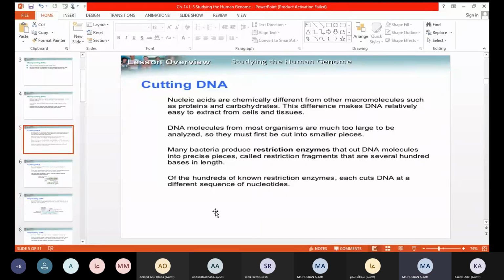One of the hundreds of known restriction enzymes, each cuts DNA at a different sequence of nucleotides. So we have a lot of restriction enzymes, and a specific restriction enzyme will cut DNA at a specific sequence of nucleotides, as we have different types of restriction enzymes.